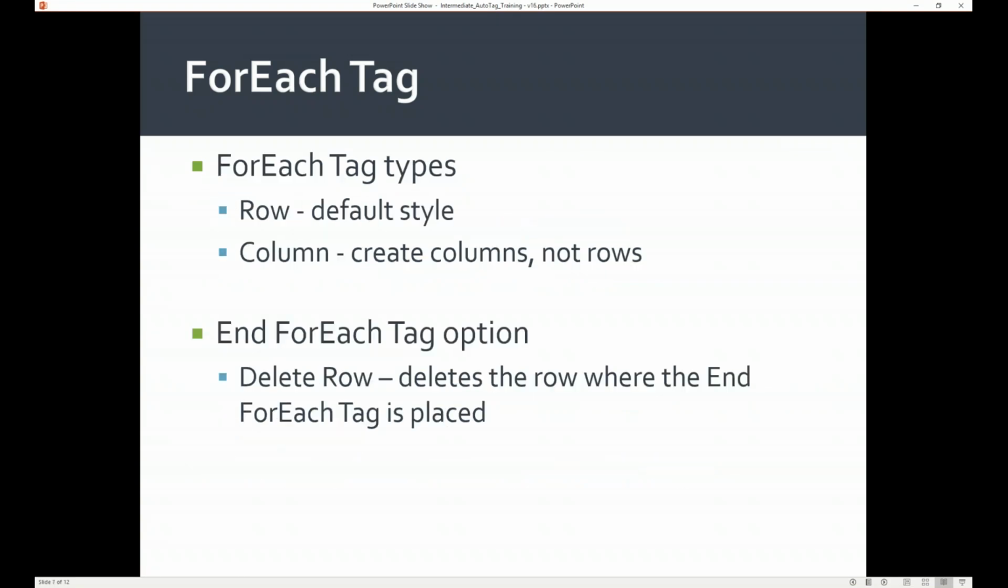All right, we talked about legacy, row, and column for each types. We talked about the delete row attribute, which deletes the row where the end for each tag is placed.